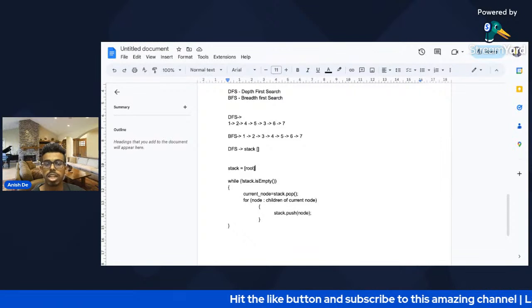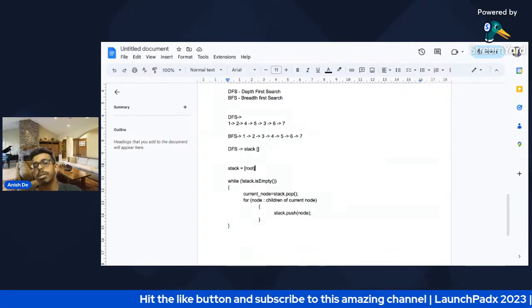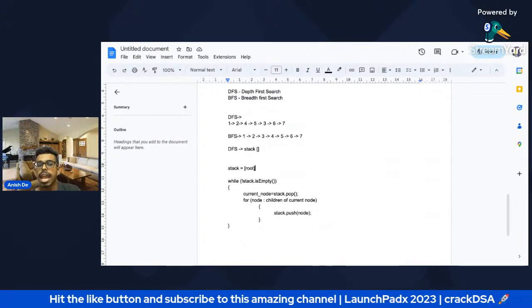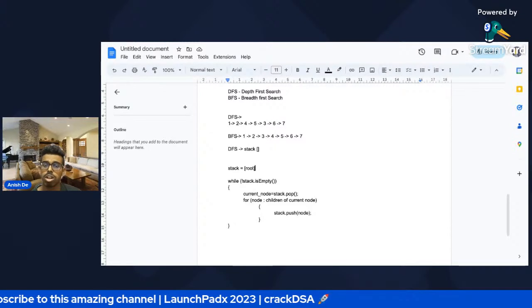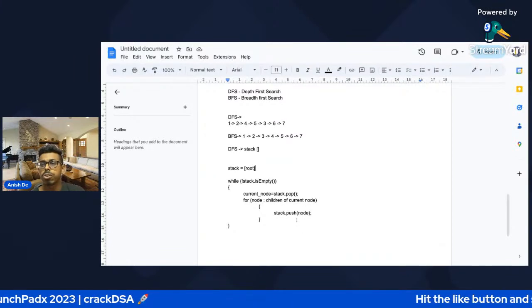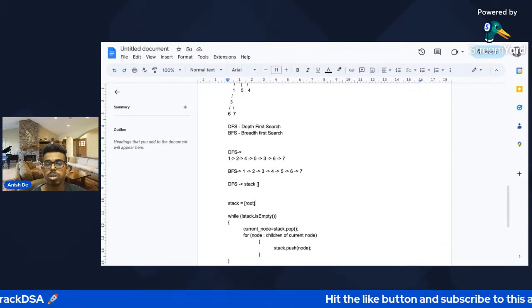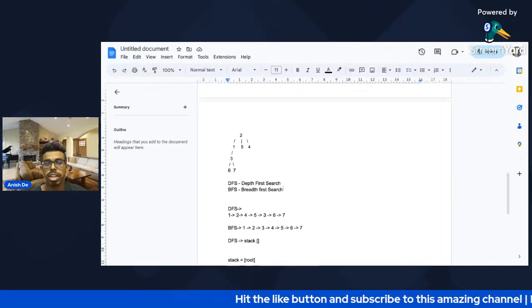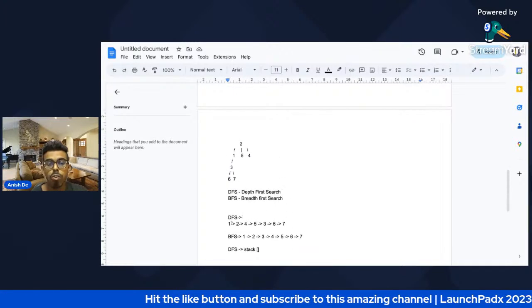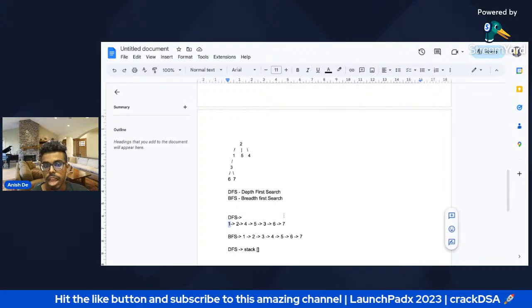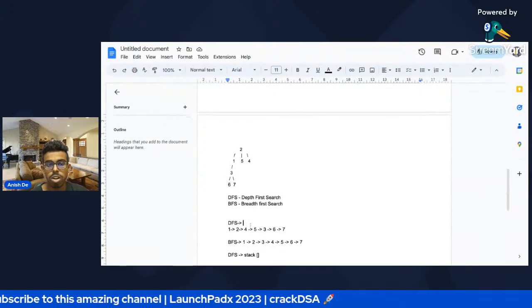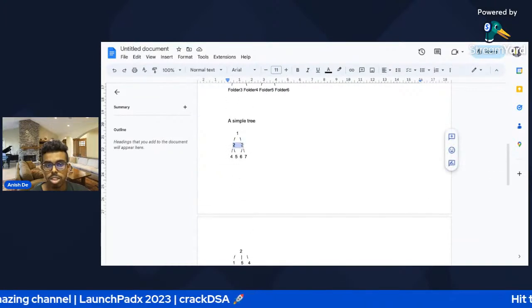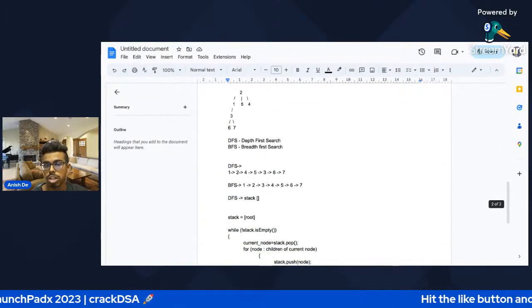So you push that, and every time you take the last element of the stack, and you push the children of the current node into the stack. So like this you will be able to traverse the tree. What we did when we did it manually, we first pushed 1, and then we checked for the children of 1, that is 2 and 3. So 2 and 3 will be pushed into the stack.